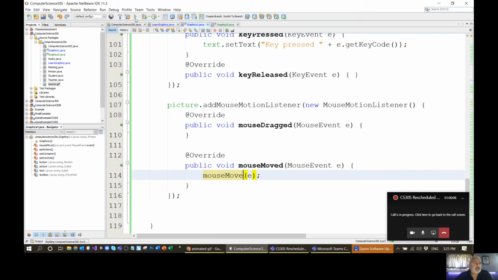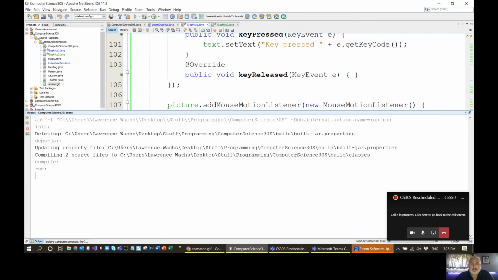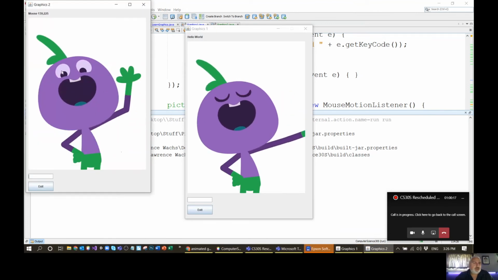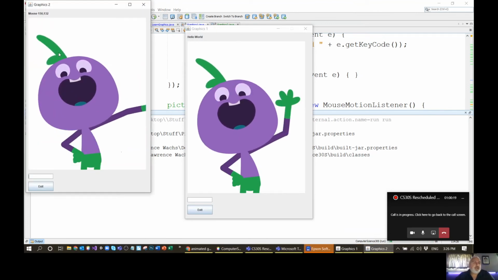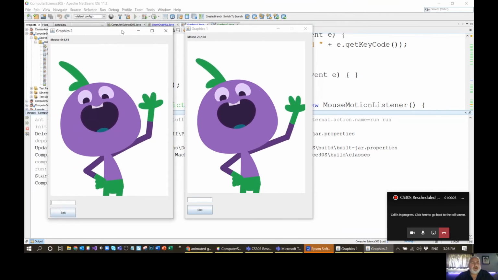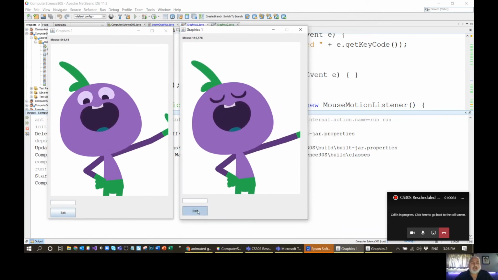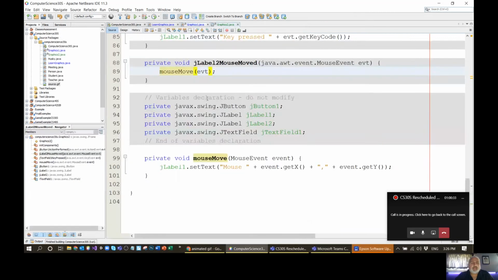Let's see if it works. So as I move over this picture, you notice up top there, it's changing the coordinates. And as I move over this picture, it's changing the coordinates. So both Graphics 2 and Graphics 1 are both doing the same thing. Okay. One is coded, one uses the designer.